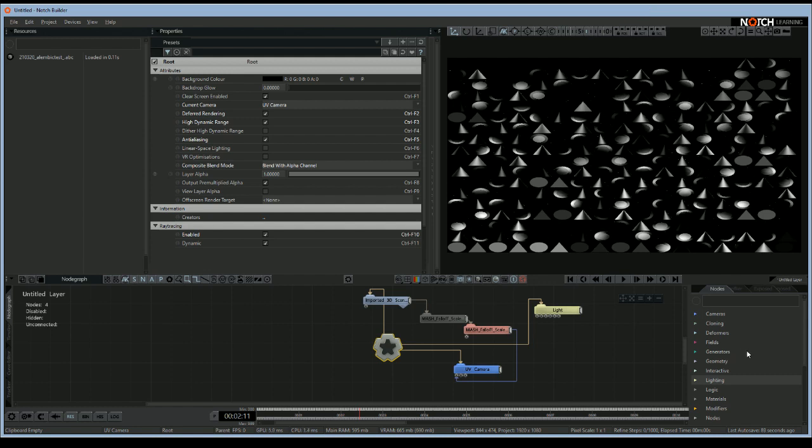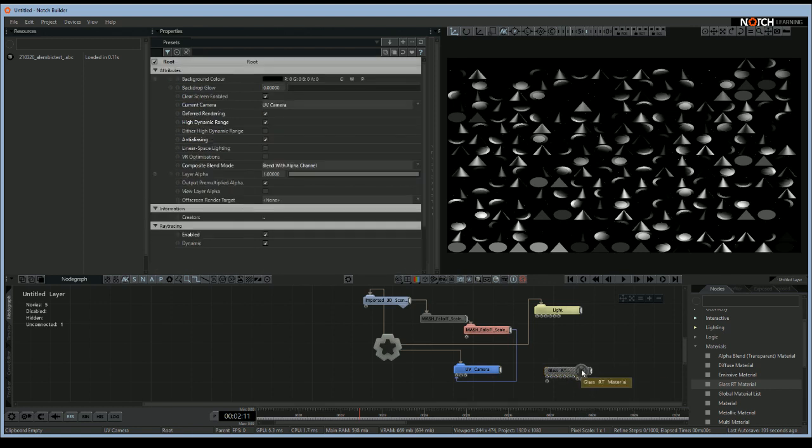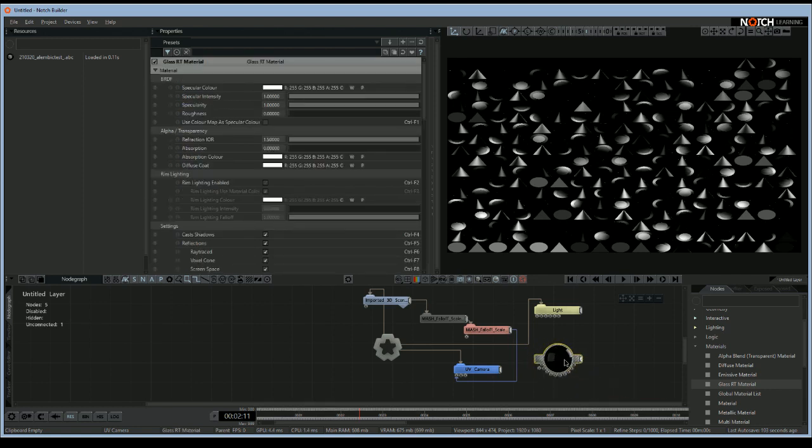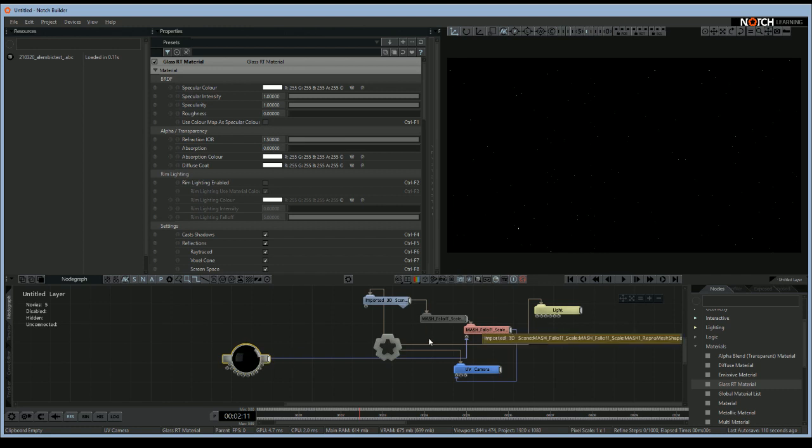I'm all up for that type of stuff. Let's check it out. So for me, I know that I'm kind of interested in what this glass RT material does. So why not? We're gonna bring it in. Add some RT material now. Now I'm gonna bring it in as the material for my object here.